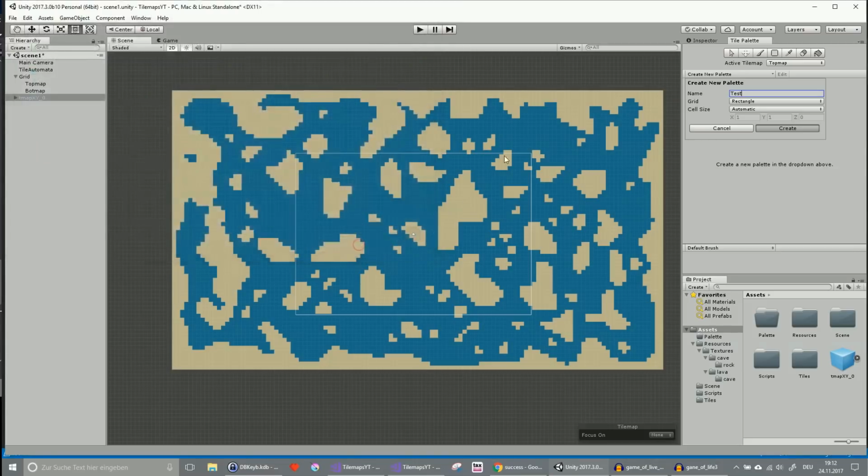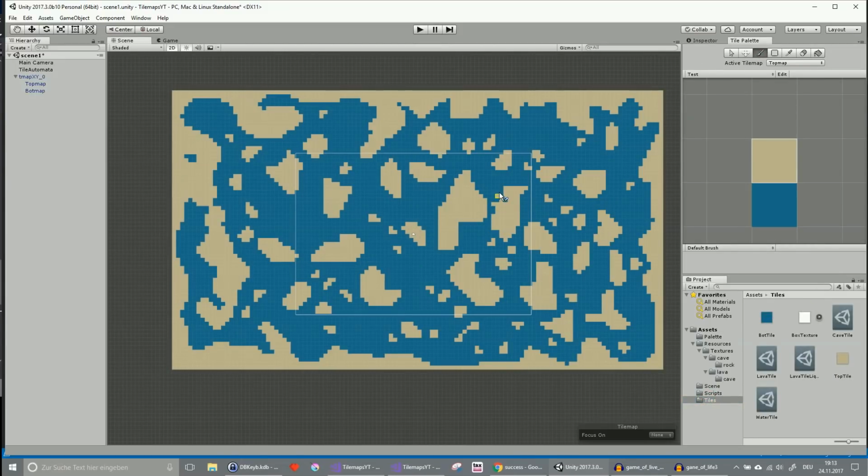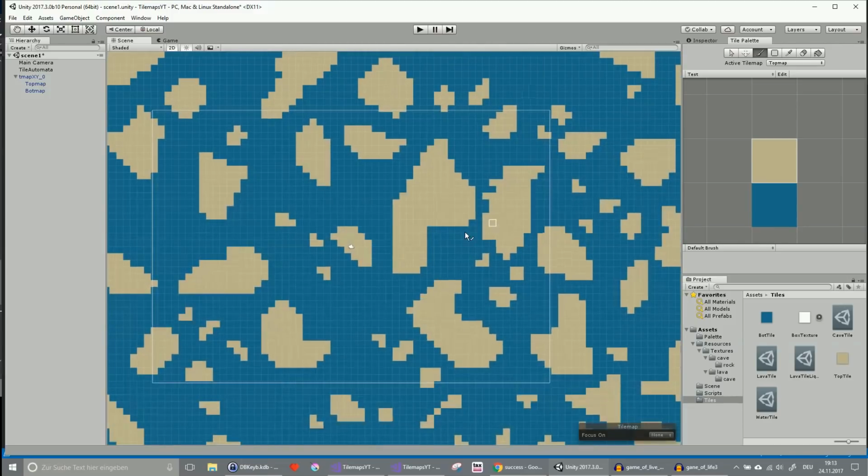in the hierarchy. And if you create a new palette, you can go ahead, perhaps start by dragging in our terrain and water tile, and now you can choose the brush and edit your maps like you want to.